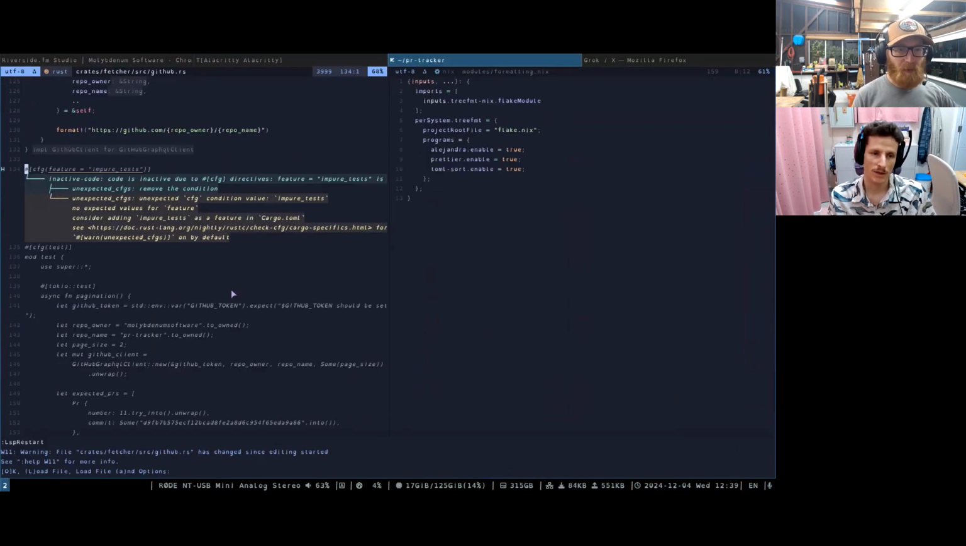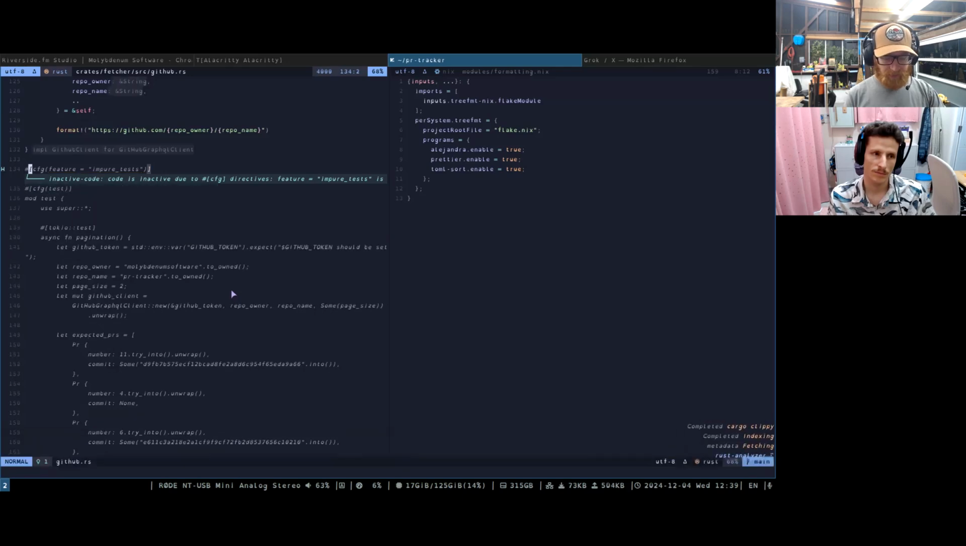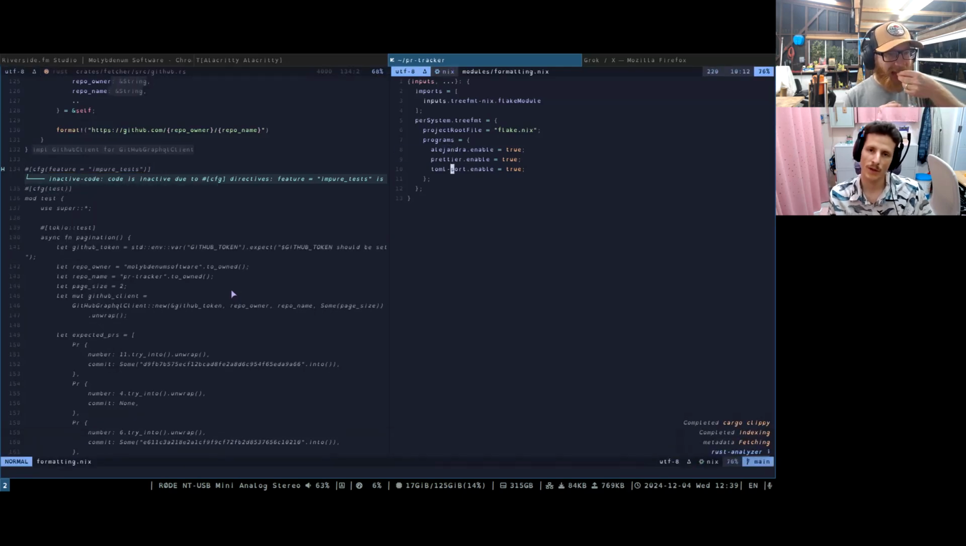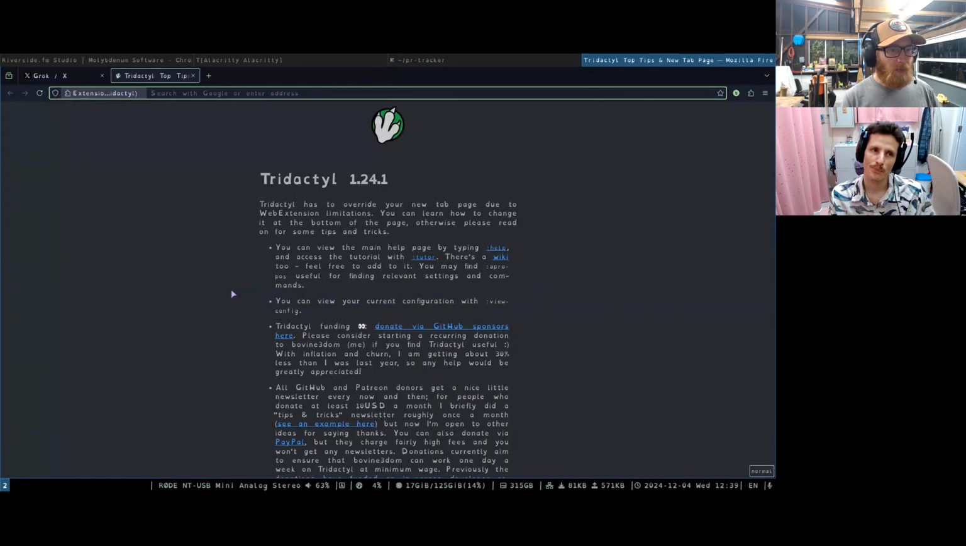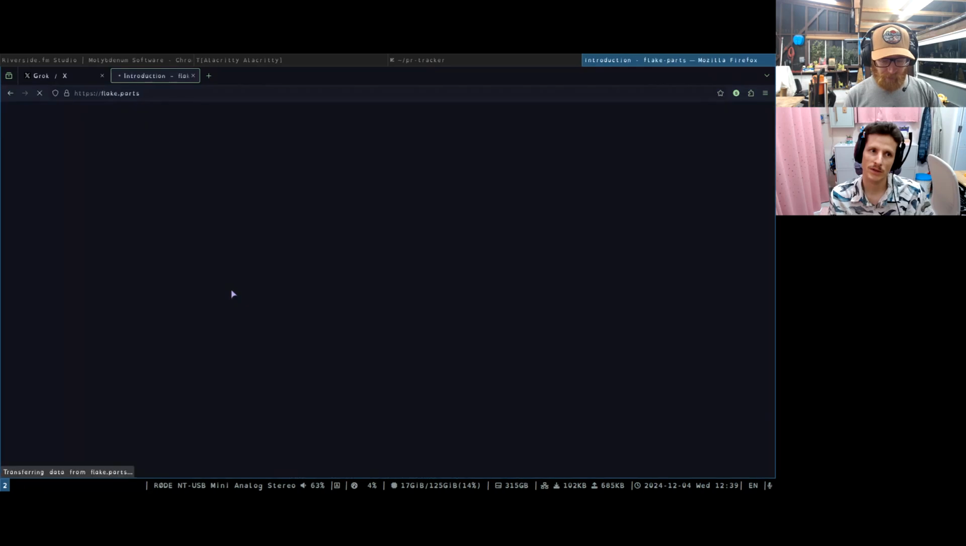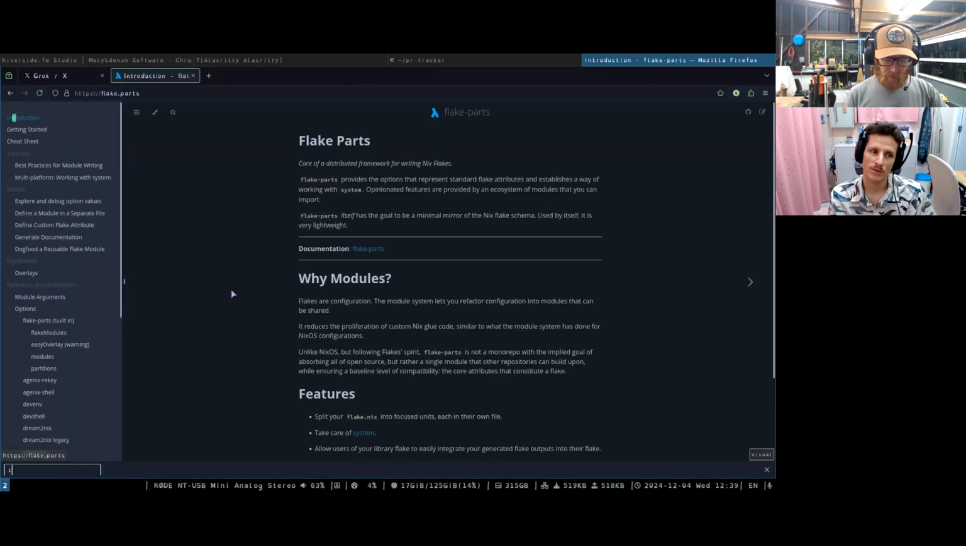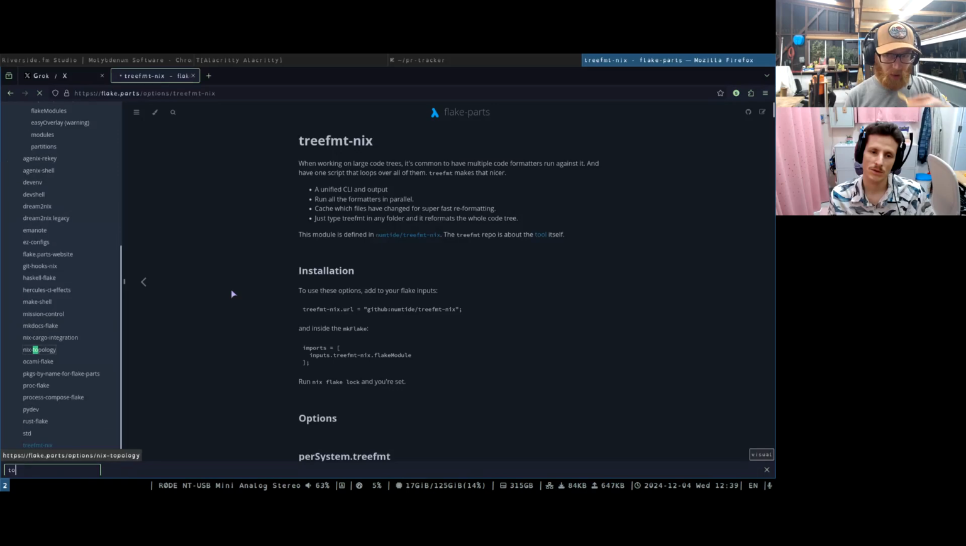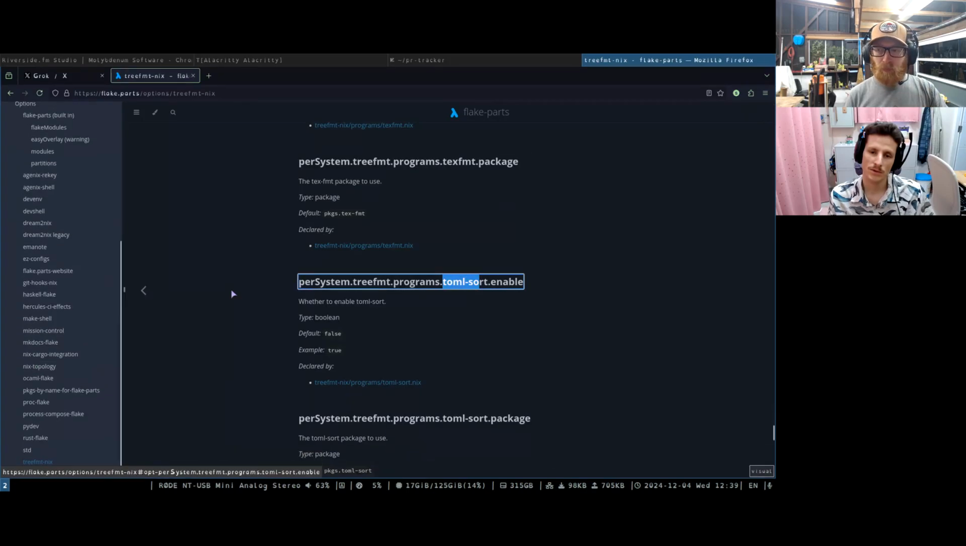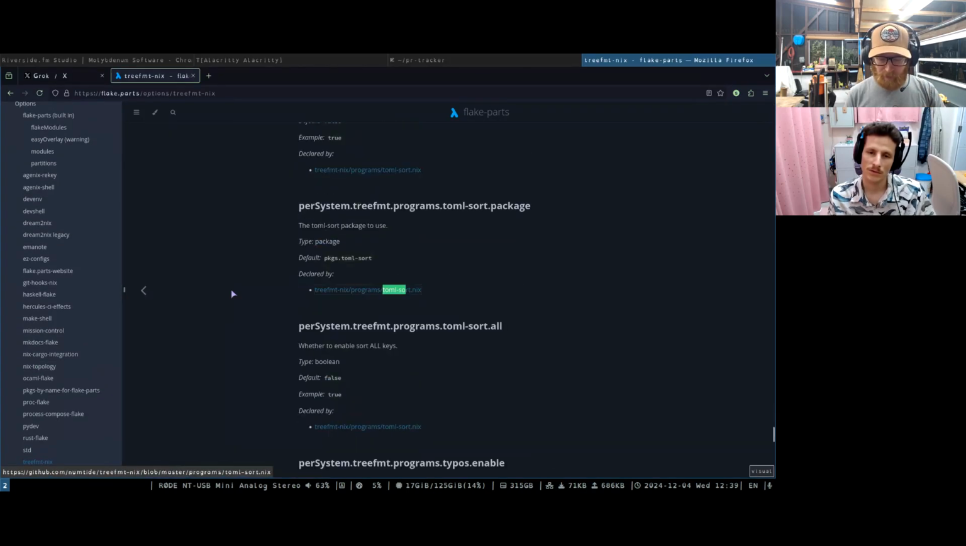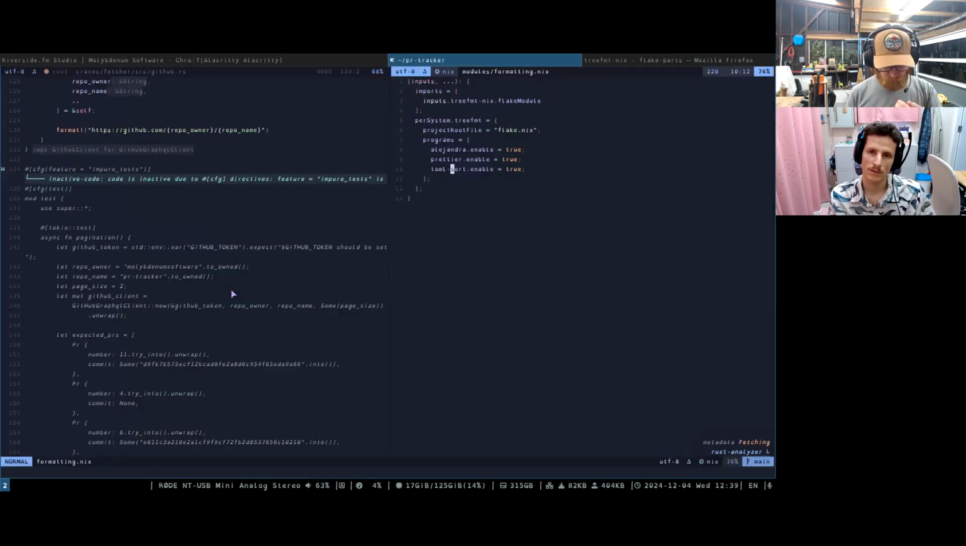Now I'll take a bit of a detour to do camel sort. I think we're going to see it in flake parts, right? Camel sort, all keys. Camel sort.